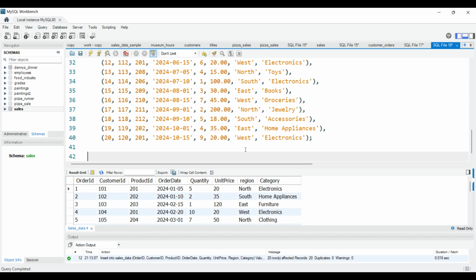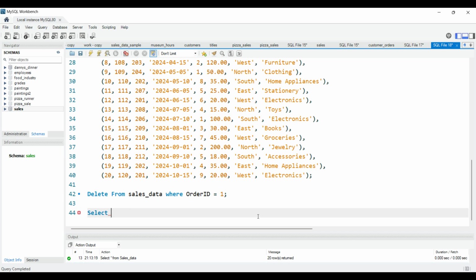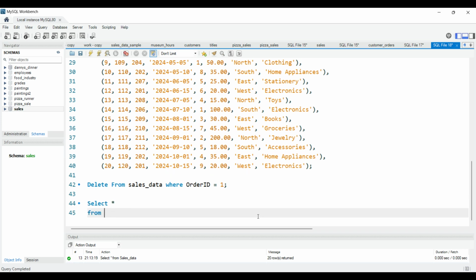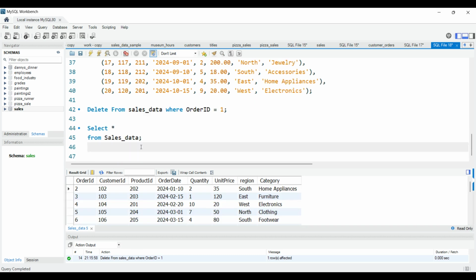That is insert. What if we realize that a specific entry was added by mistake? No worries. We can delete it by using the delete command. Here you can see that order ID one is gone. SQL makes managing data super easy.